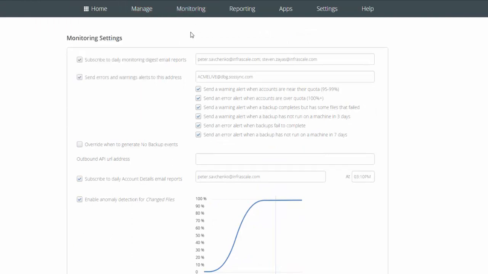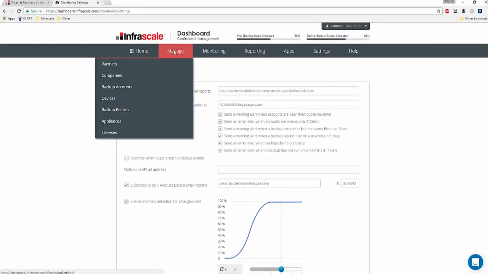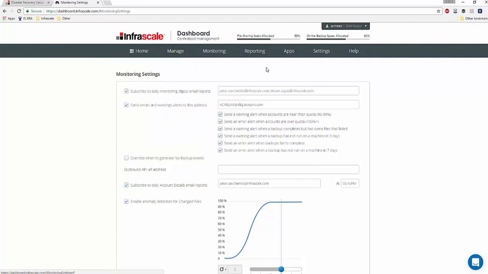Once you have your accounts and your monitoring settings, then you're free to start exploring some more of the advanced functionality in the dashboard. Things like going to device level management for specific policy enhancement, going to the Appliances tab and managing your appliances from there, and so on.